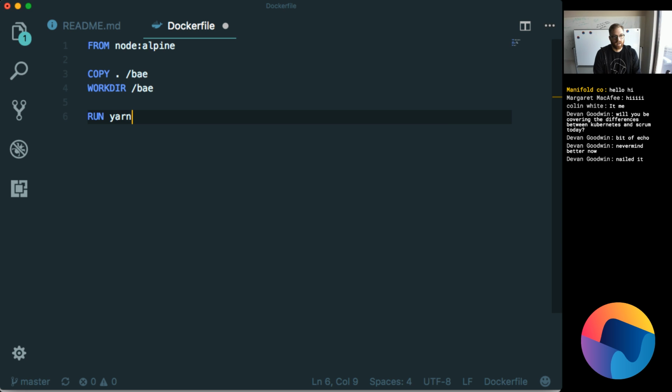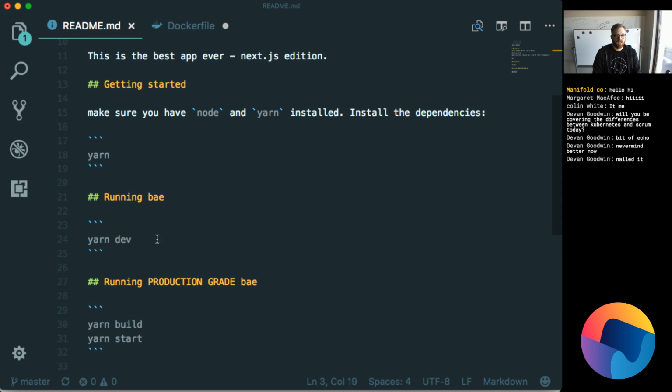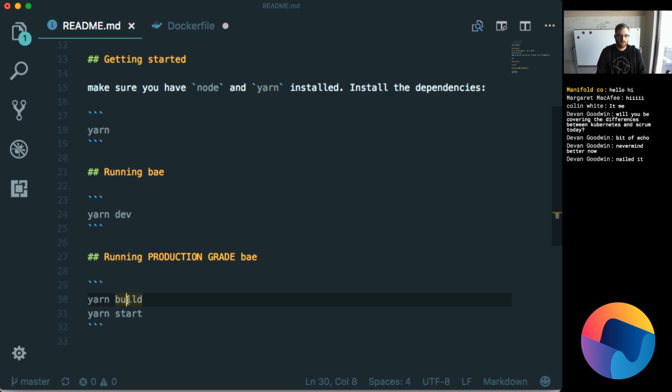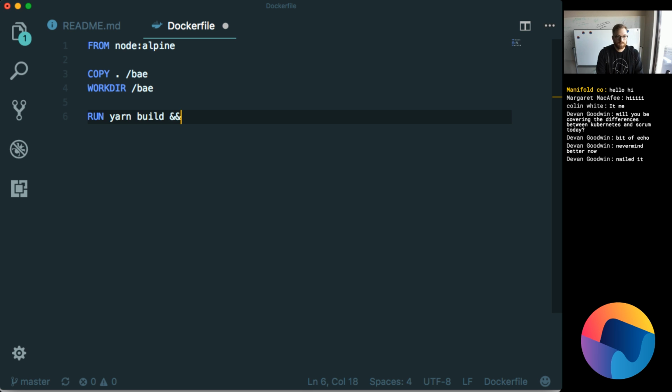So from the README, we had our steps here for running the production grade version. So we build it, which will pre-compile some of the Next.js assets, and then start it to run it. Sorry, don't want to build yet, but I do want to use yarn to install the dependencies and then do yarn build. I'll do that in a single step here. So that'll actually make a single Docker layer for it. Now newer versions of Docker will let you build steps and then compress them together, but that's not the case with the one that ships with Kubernetes.